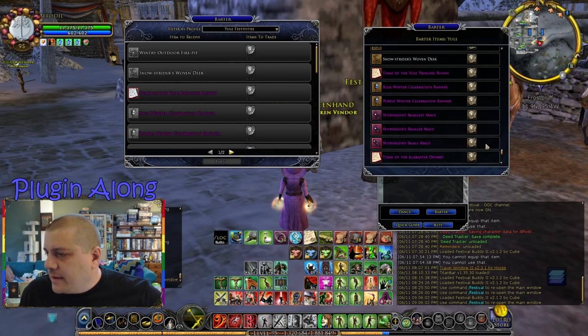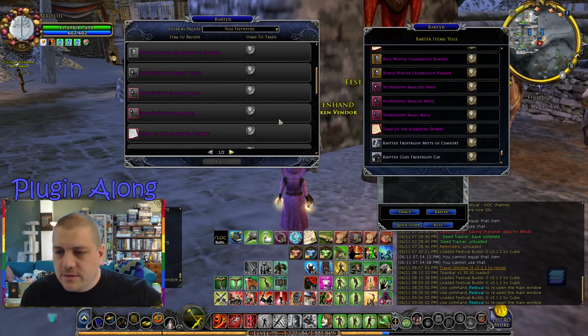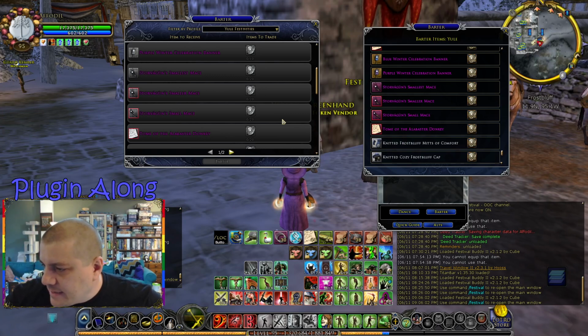Awesome. So if we scroll down there, we can see Storvagon's smallest and small maces. They all have that 20. Awesome.